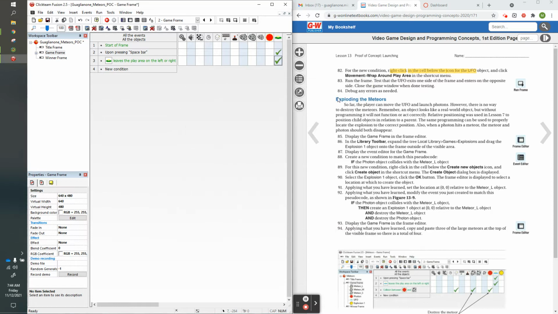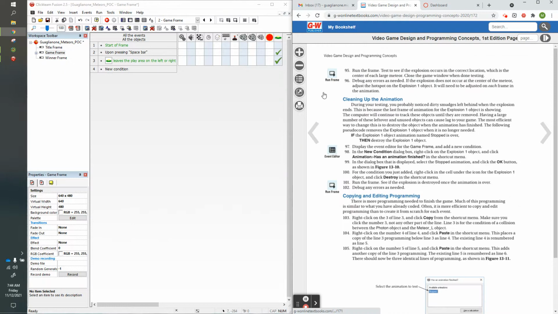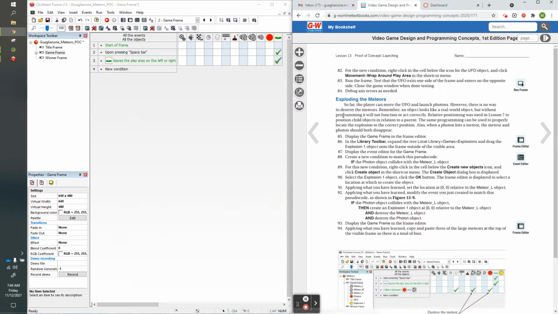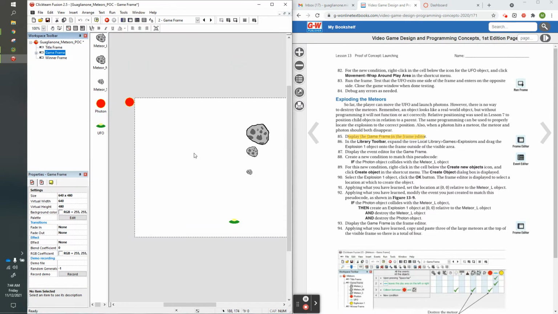All right, next, exploding the meteors. This one's going to be a couple more. We'll come all the way to 96, and then I'll create the next video for the next piece after that. For the next piece, we're going to be exploding the meteor so we actually could do something. Display the game frame. Let's double click on the game frame, take a look. In the library toolbar, expand the tree local library games explosions and drag the explosion one object to the frame outside the visible area. Remember, library should be down here somewhere on the bottom. I'm not seeing it on mine. It might be hidden somewhere behind properties. So I'm going to actually go to view.